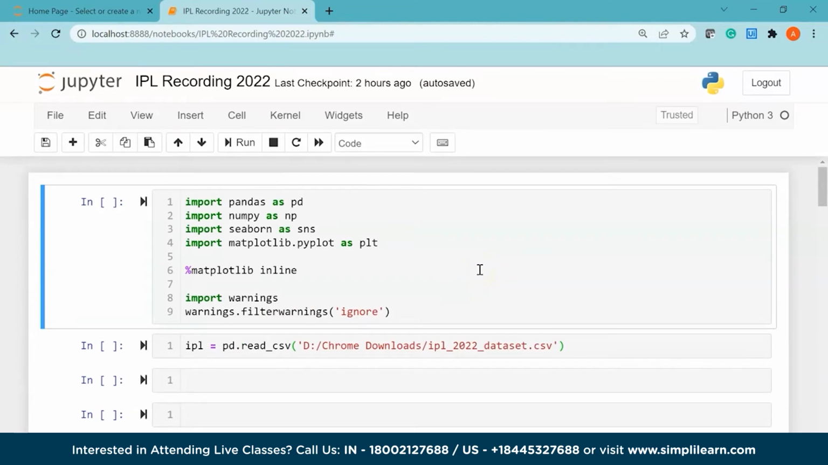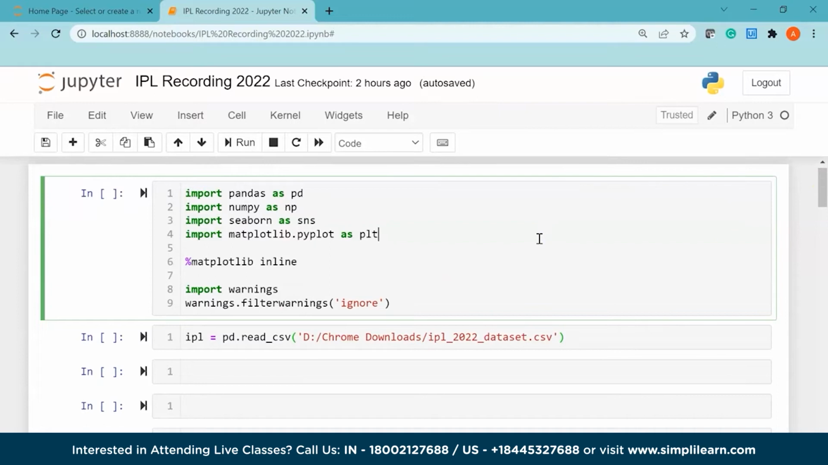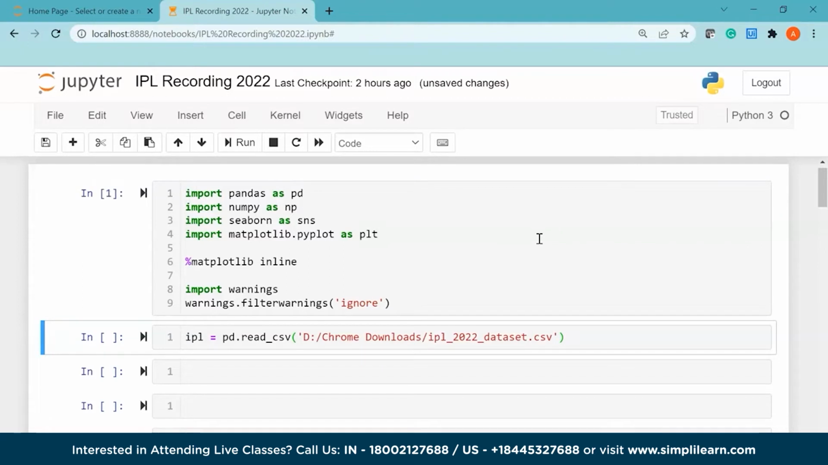Cool. So first let's import all the crucial libraries that will be needed for our analysis. Here you can see I am importing the pandas library and the NumPy library. These are for data manipulation and numerical computation. Then we have Seaborn and matplotlib for data visualization. Then I have imported the warnings module so that we do not get any warnings while running the code. Let me hit Shift Enter to run the first cell. So here we import all the libraries.